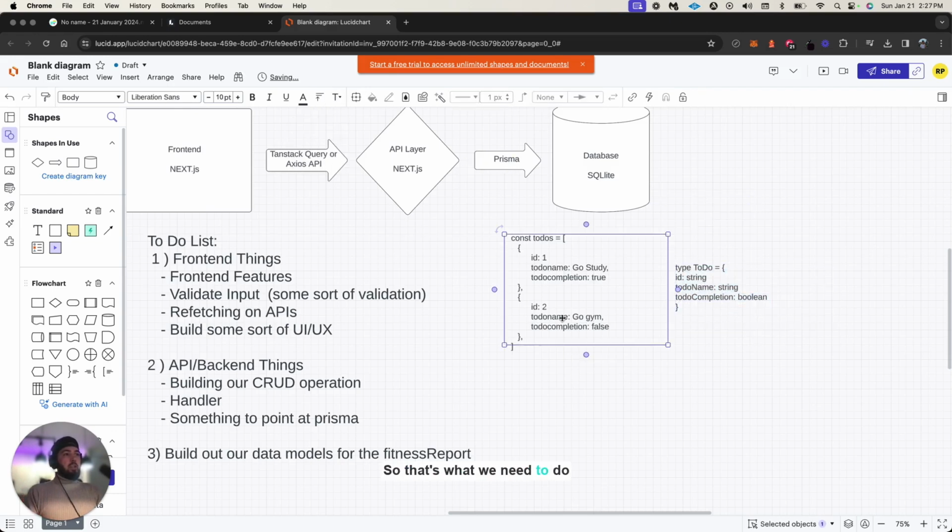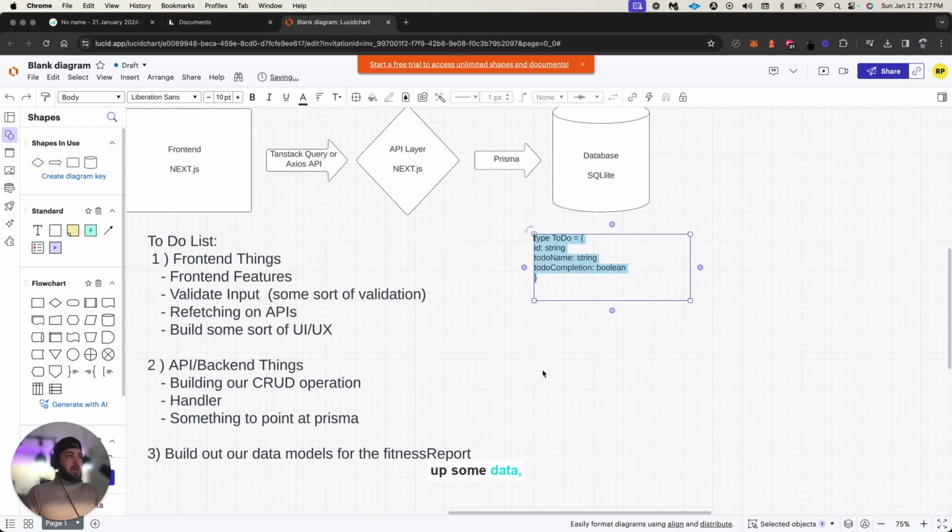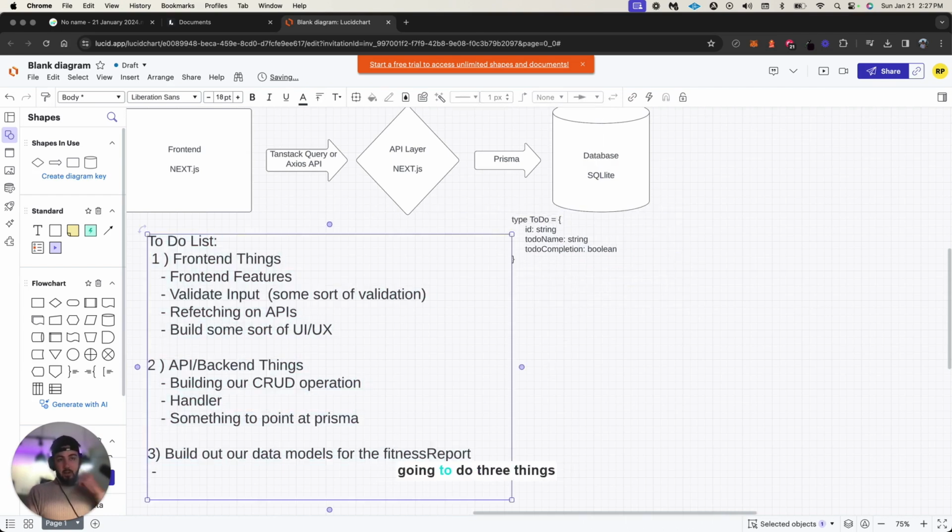So that's what we need to do for our fitness report, is basically not build the data necessarily. Well, maybe we'll dummy up some data, but we definitely do need to build a contract for it, some sort of type safety. And that's what we're going to do with Prisma. This is going to do three things with Prisma. We could build our contract, basically, and we could build our, why is the tabbing getting all weird on me? It's getting all wonky, folks. All right, let's get that.